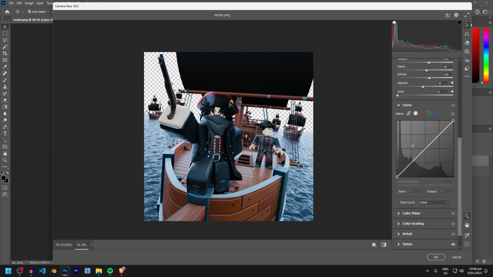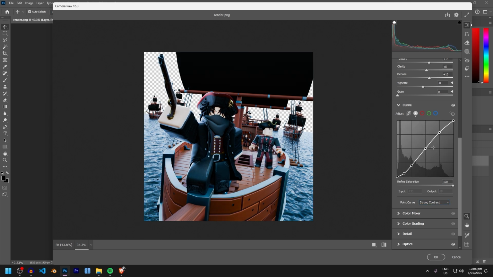Next up is curves. I don't use this very much, but there are all these different ones here that I might use in the future. There's three. So linear is just the straight line. You can of course add multiple points, and you can mess around with them. I've never really got to learn curves because I don't really use it much. But as I said, there are all these presets almost, like medium contrast, strong contrast, which you might want to use.